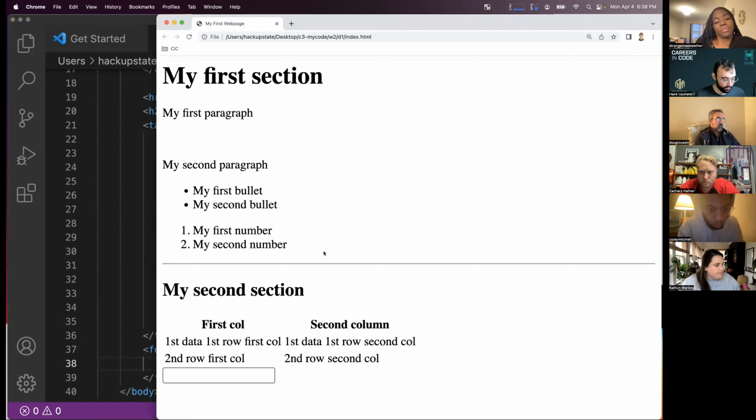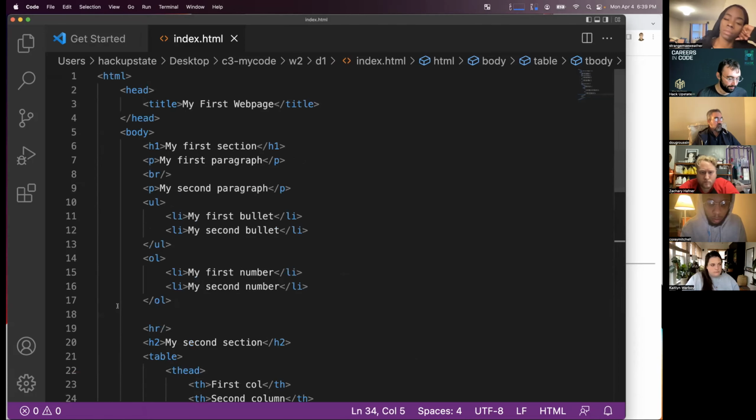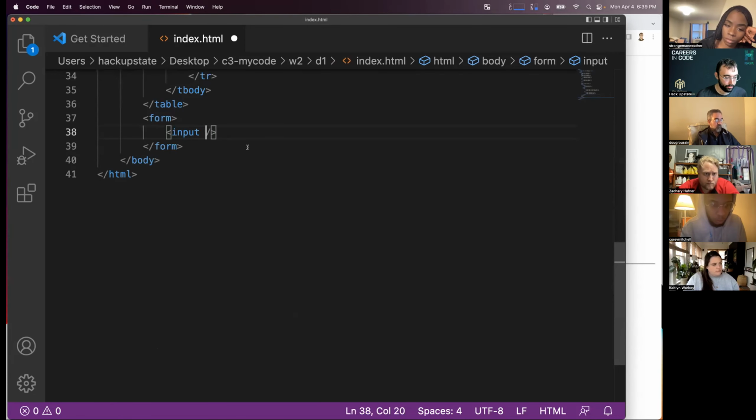So if I save that, come over here, you see we get this little box showing up. I can click in it, I can type in it, and that's great. But there are lots of different kinds of inputs. So we're going to use our first HTML attribute. Attributes are information that go inside the opening tag itself, and they never go inside the closing tag.